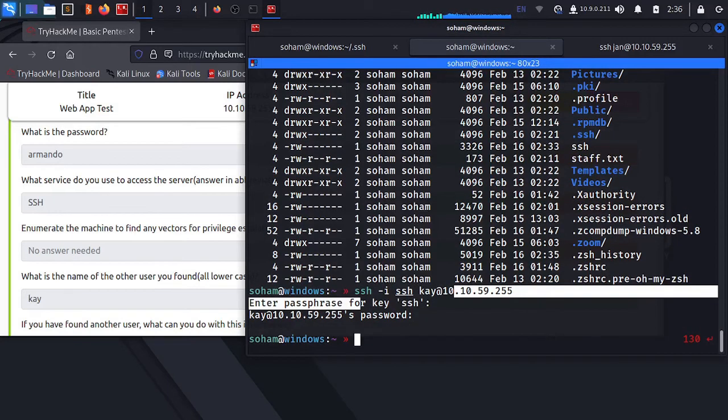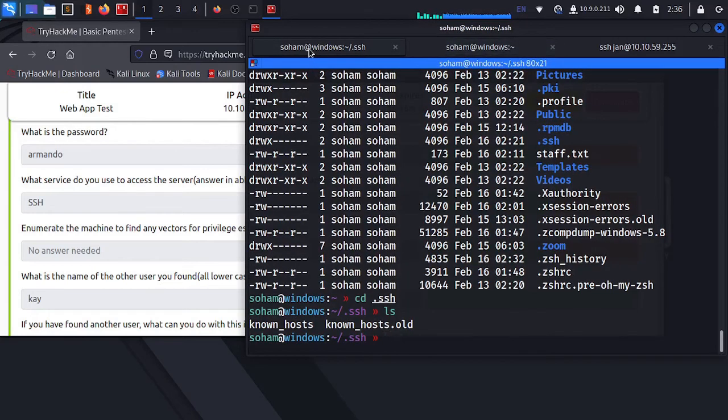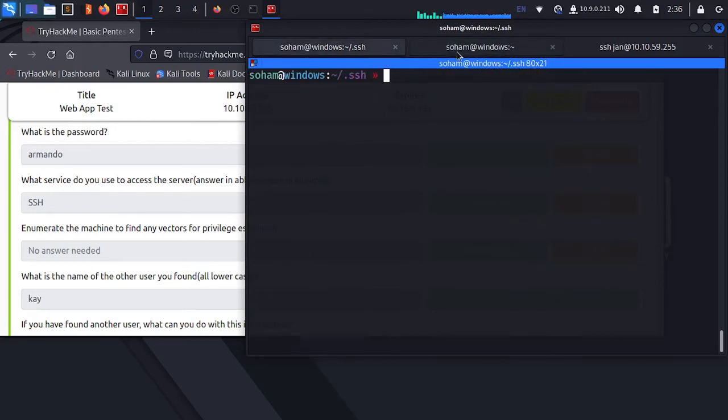Now we have to crack this ssh file. For that, if you are familiar with John the Ripper, there is a Python file called ssh2john, which we can use. For that, I will recommend you to move to the sudo user. See, I am in my sudo user.